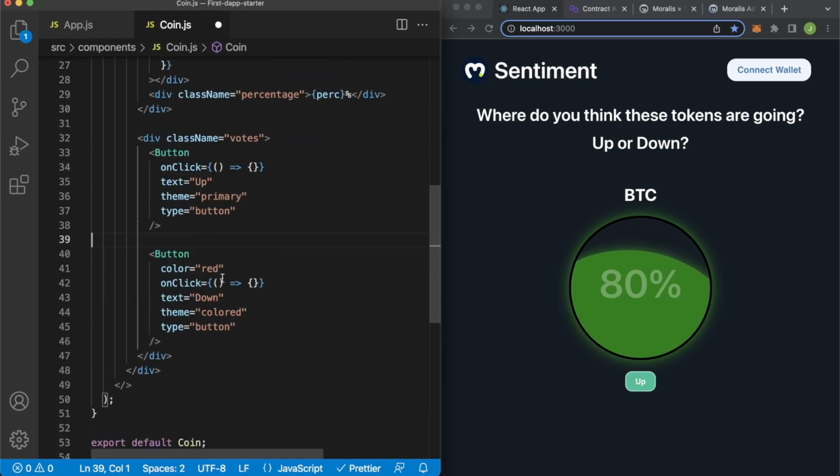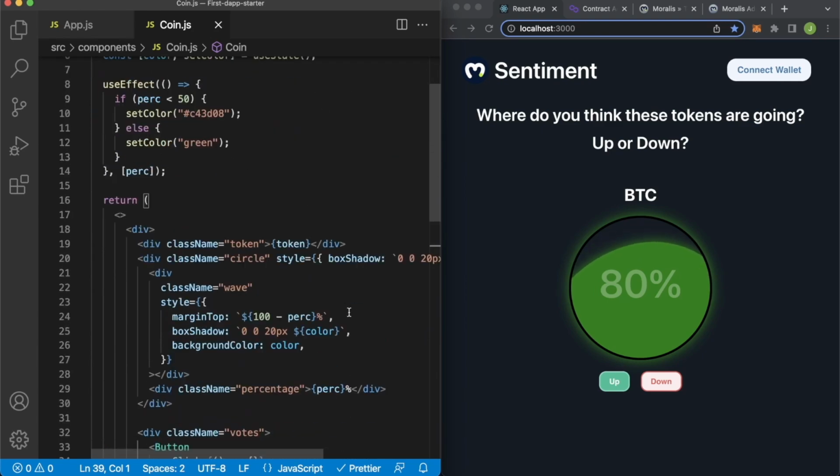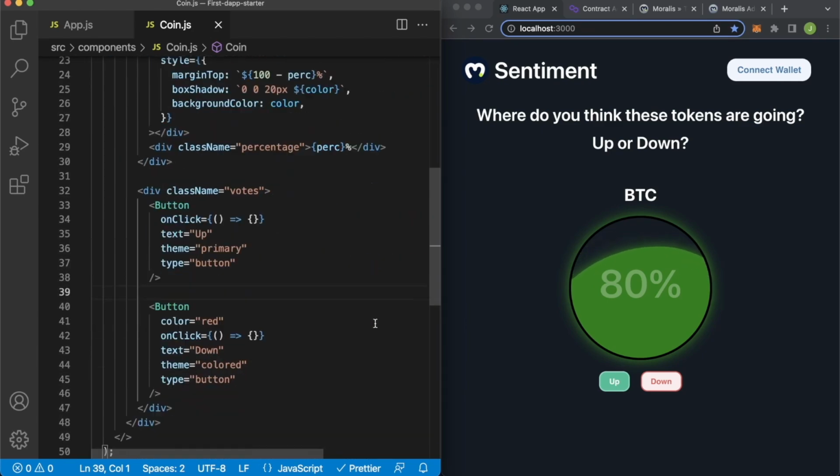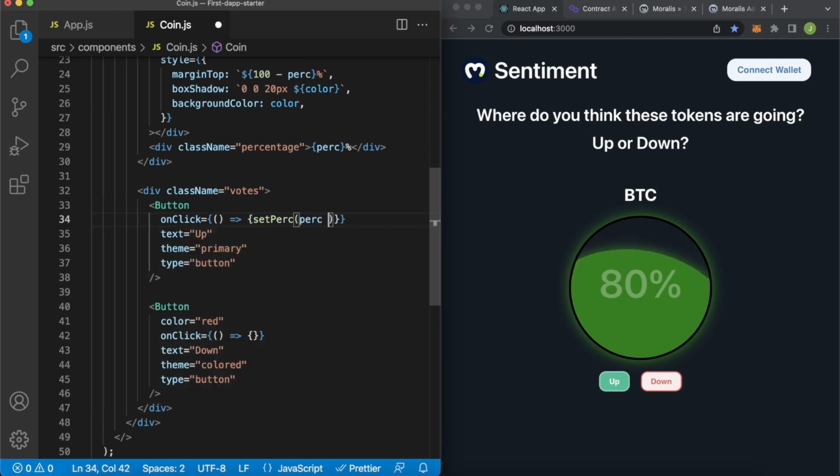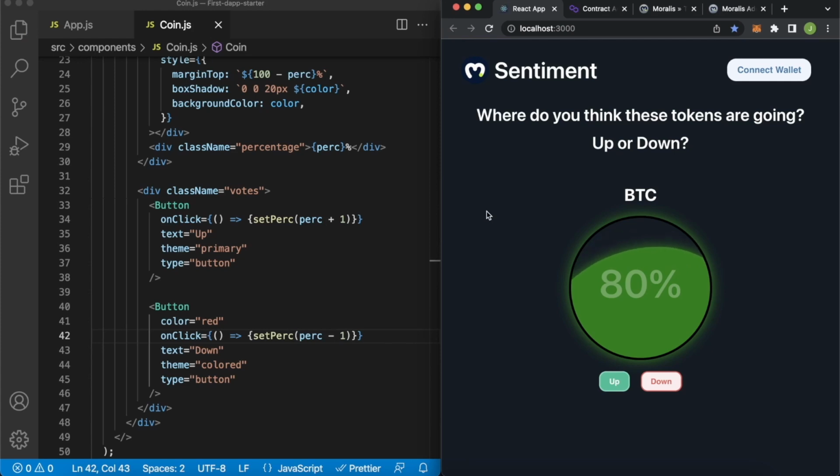So this is basically a similar button, but just the theme is colored and we set the color to red. Save that. And now we have an up and down button. The last thing we have to do is use our setPercentage over here to increment our percentage up or down depending on which button you press. Meaning that here in the up button, we can set percentage to equal percentage plus 1, and then the exact same thing in our down button, but we'll do minus 1 instead of plus 1. And now we should have a working prototype ready over here.